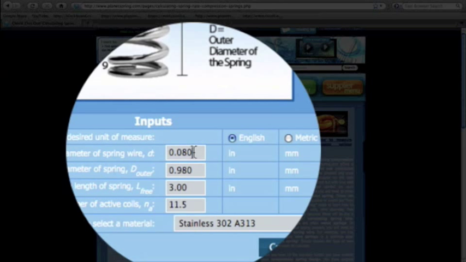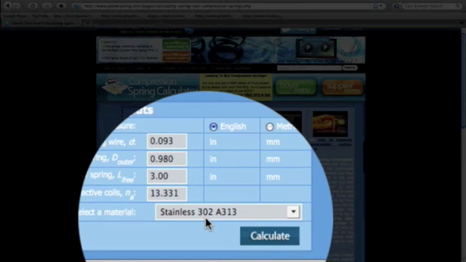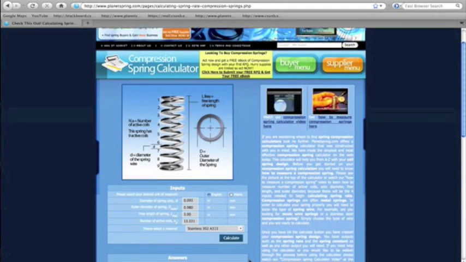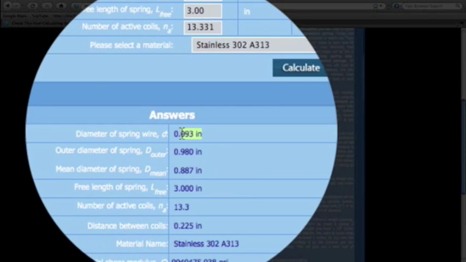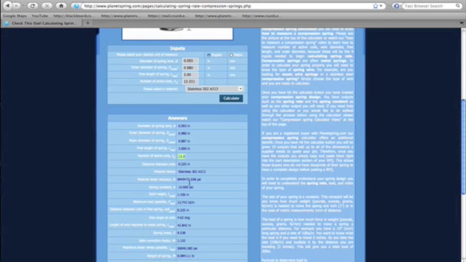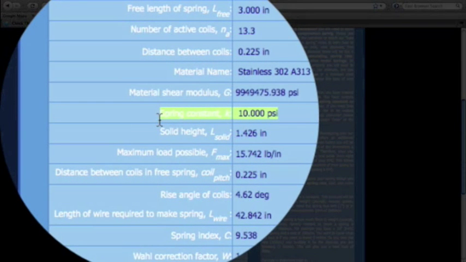Let's go back to our calculator and plug in the thicker wire diameter, 0.093. We'll leave our OD the same, 980, our free length of 3 inches, and let's increase the active coils to 13.331. Leave the material the same, it's stainless 302. Click calculate, and let's see our answers. Number 1, we've got 0.093 wire diameter, and we've got 13.3 active coils, and let's see, we've got a 10-pound spring constant. We have achieved our objective.